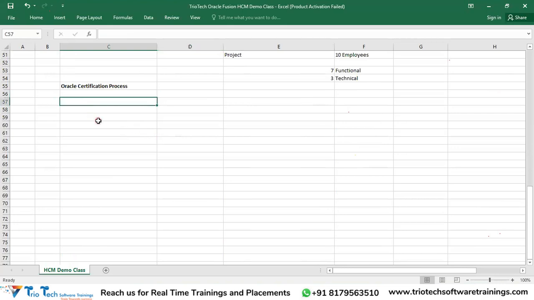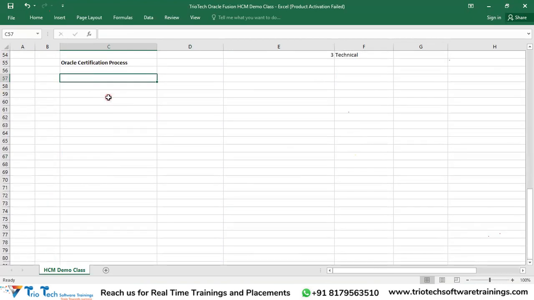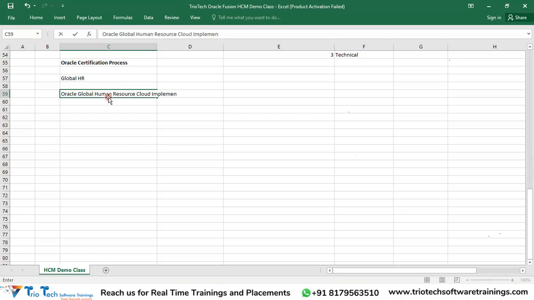It's module specific. For example, I want to write certification for the Global HR module. There will be an examination code and examination name. For core HR, the name of the exam will be Oracle Global Human Resource Cloud Implementation Specialist. This is the name of the examination for core HR.